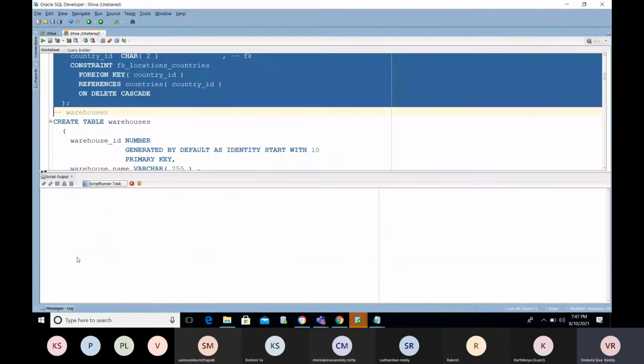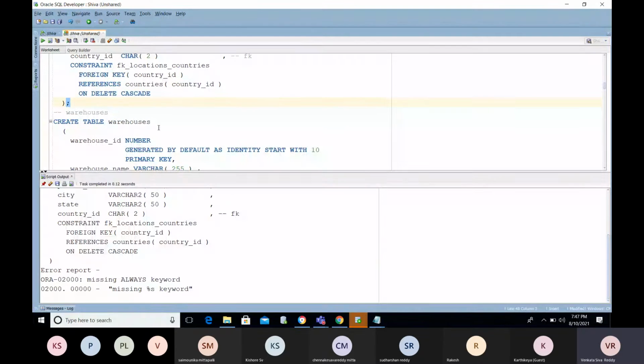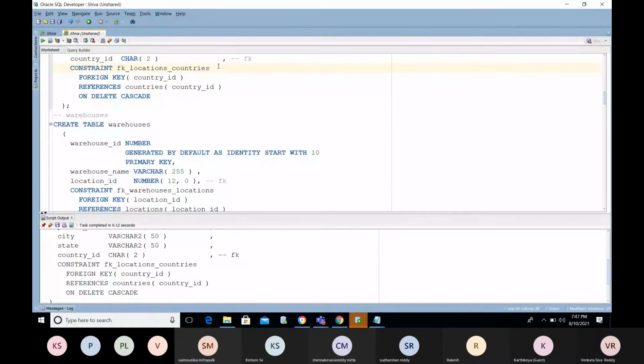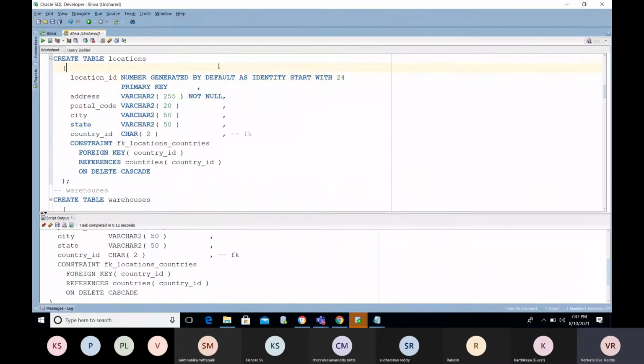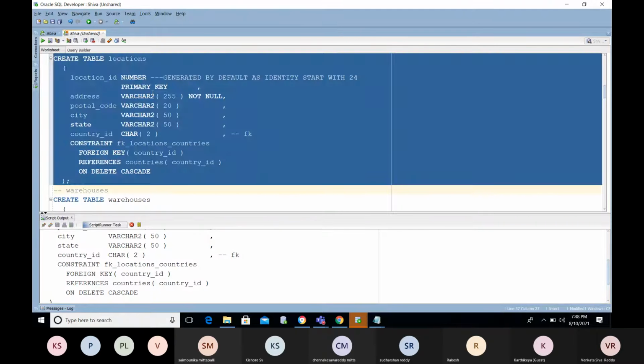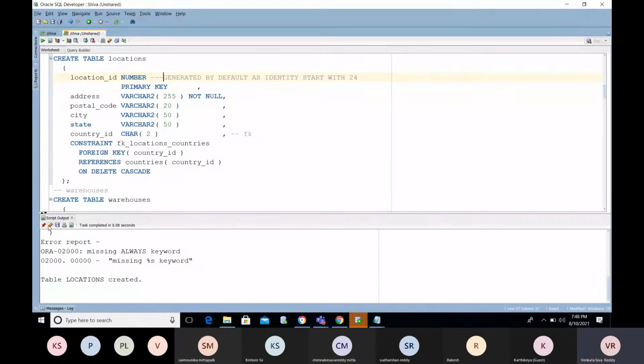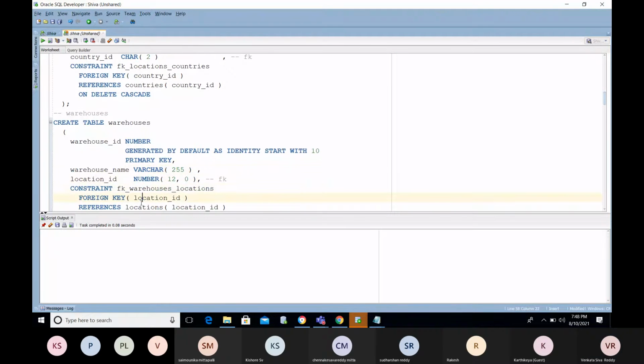So now I am creating the warehouse table. What error am I getting here? Okay, the location table is also created. Warehouses. In this also.